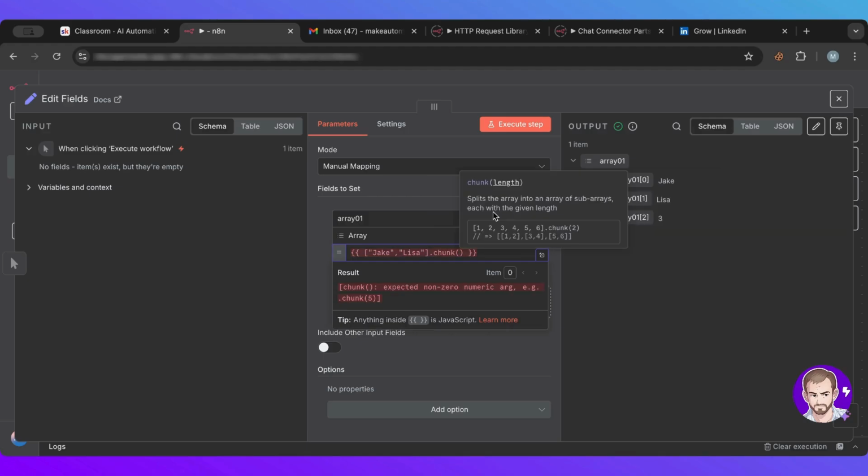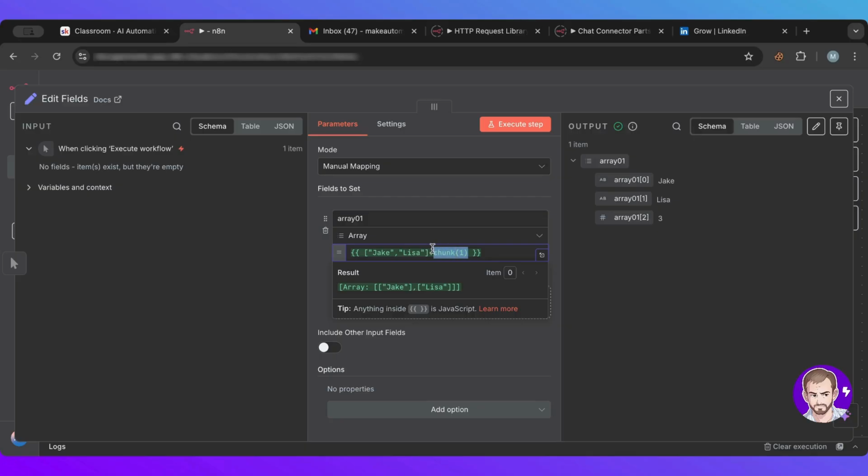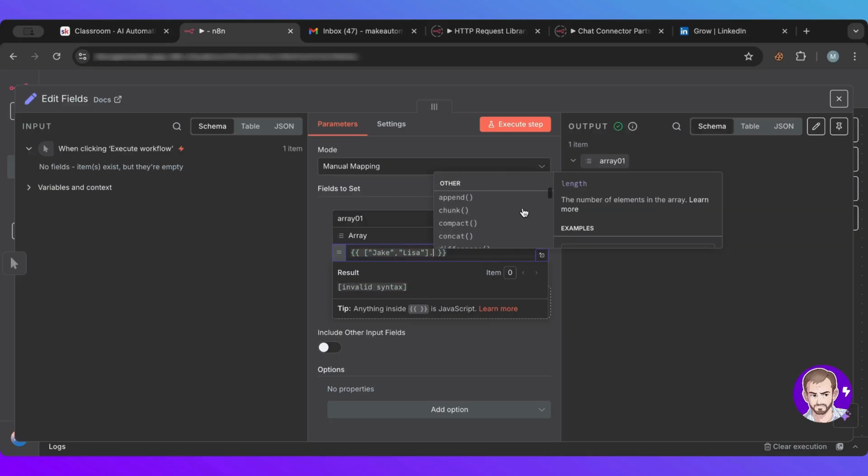So chunk, what chunk does, it splits the array, okay? If you want to split the array, you can do that. So let's split it on 1. As you can see, it splits it after the 1, and makes it 2 arrays, okay? So you can split the array into several arrays with a chunk.